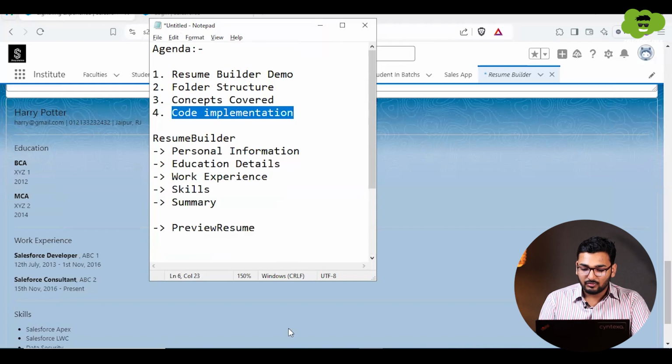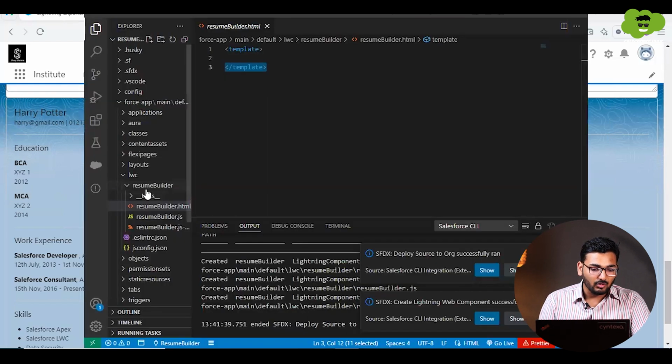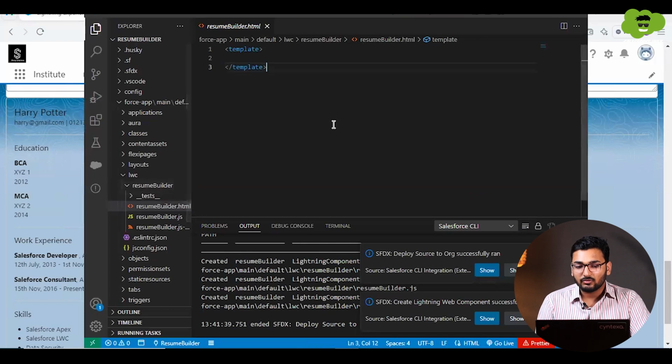Okay, so here we have our VS Code, and you see I have already created one component, resume builder. It's empty. We'll be writing the code from scratch.